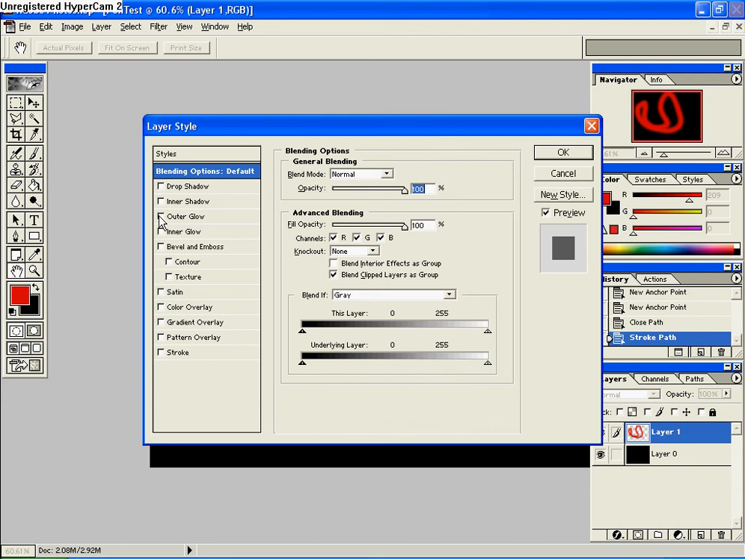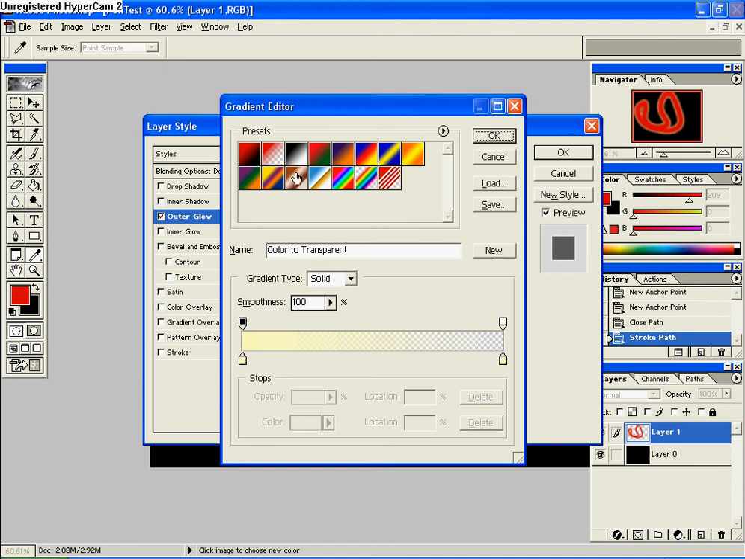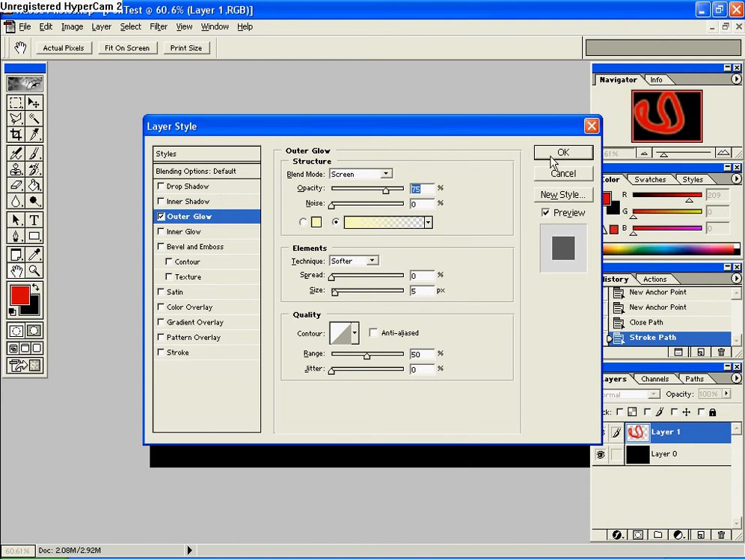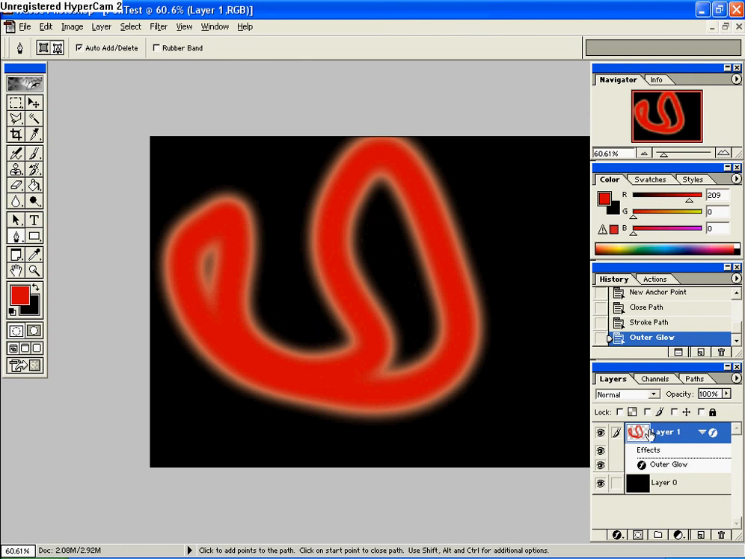Let's go to outer glow. Click on that. Make sure that's check marked if you want to use it. And let's go to gradient here. And just choose a gradient that you want. Like, I think it's good as it is. And that does a cool effect there. And that only works, it doesn't work on background layers, it only works on a new layer.